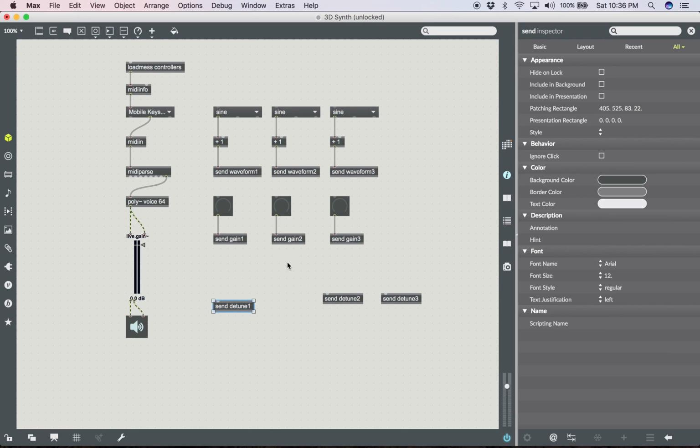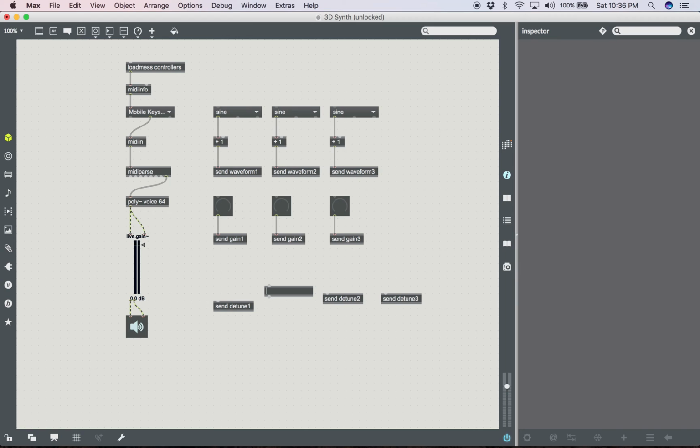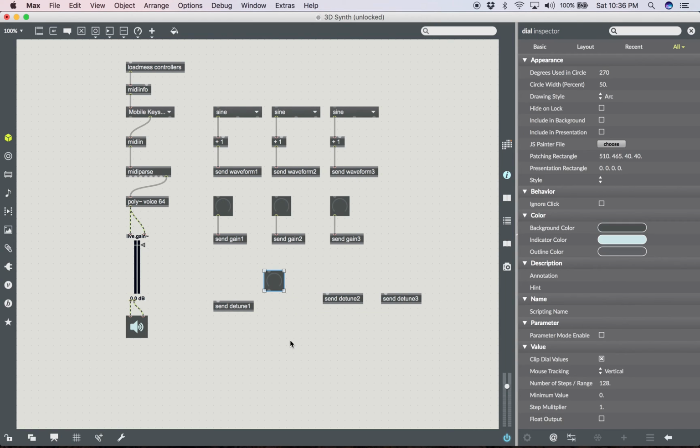Now the detune, perhaps we can use another set of dials here, but now I want the detune to go between plus and minus 1 octave, right? So an octave in MIDI steps is equal to 12 steps, so we need 24, say 25 steps, counting with 0, so 25. And we don't need a float output, but the minimum value is going to be minus 12, right? Nice.